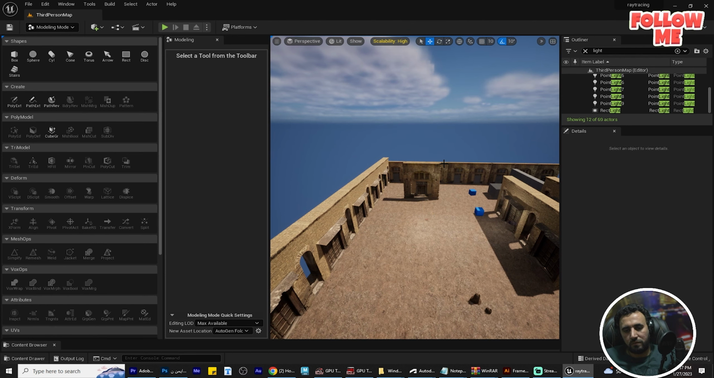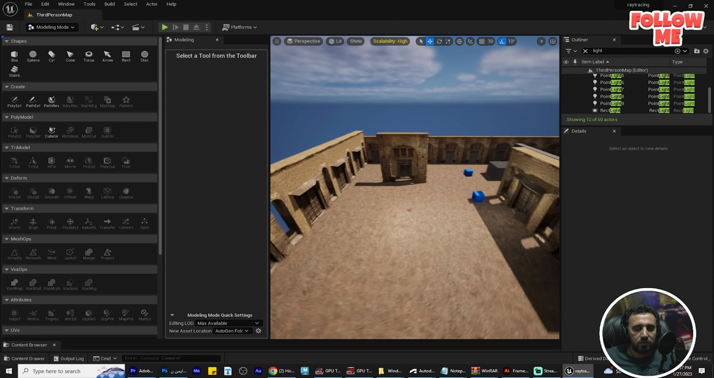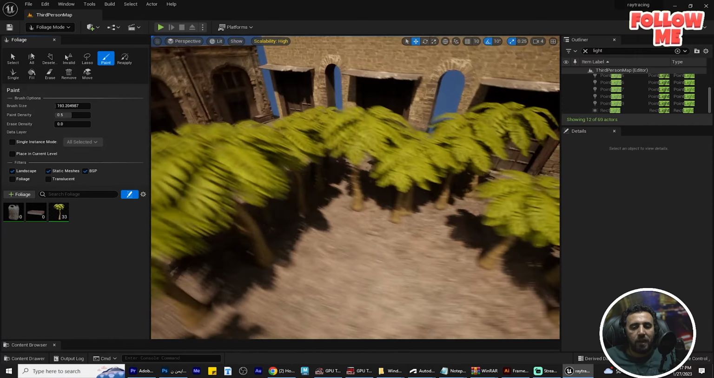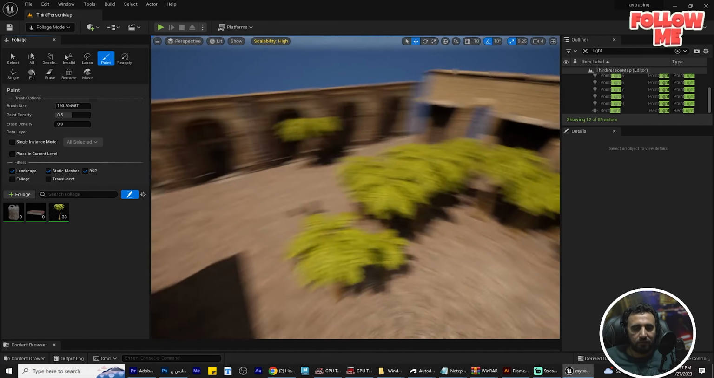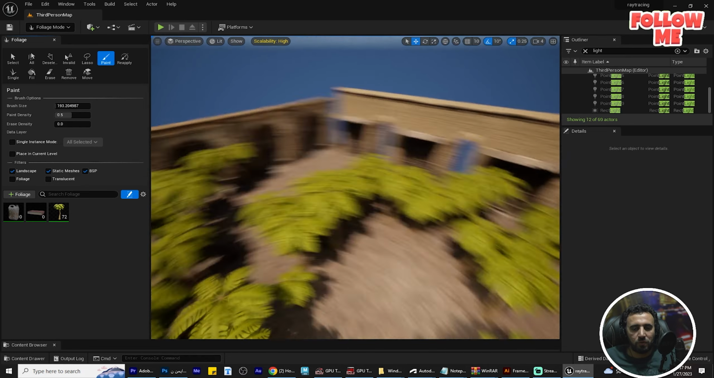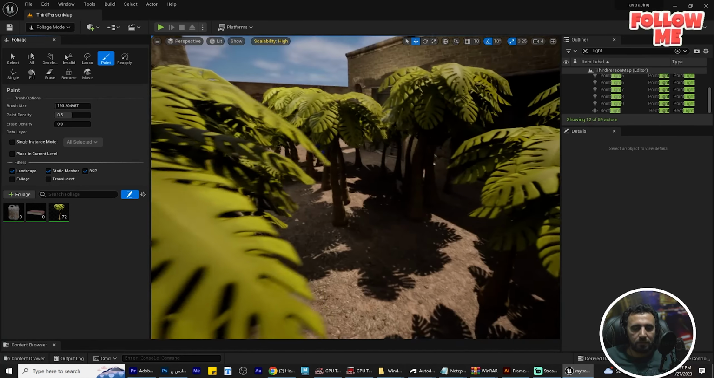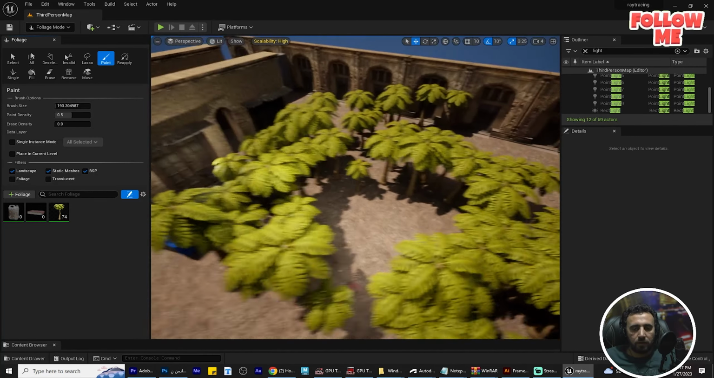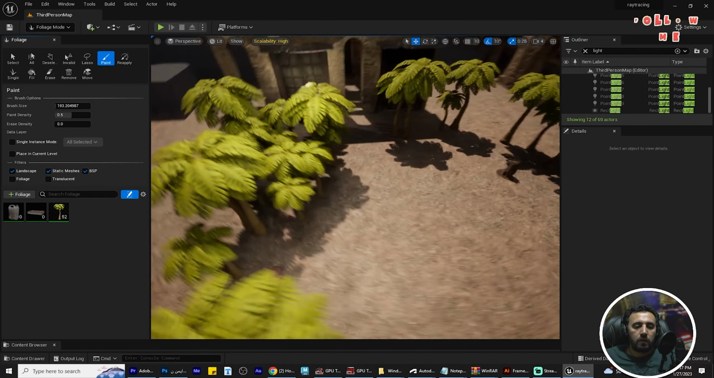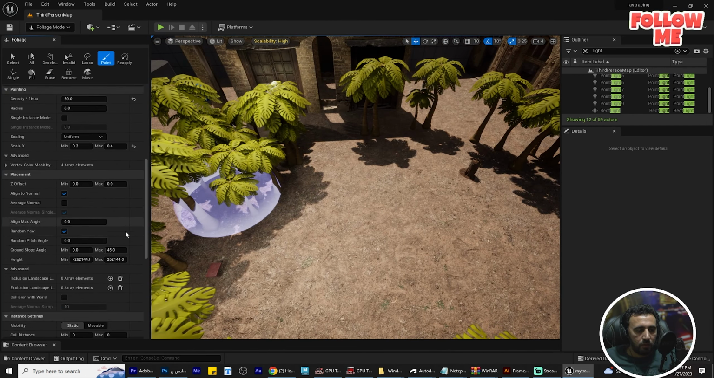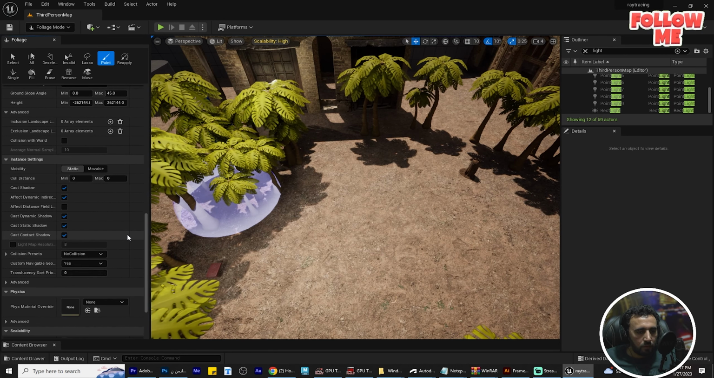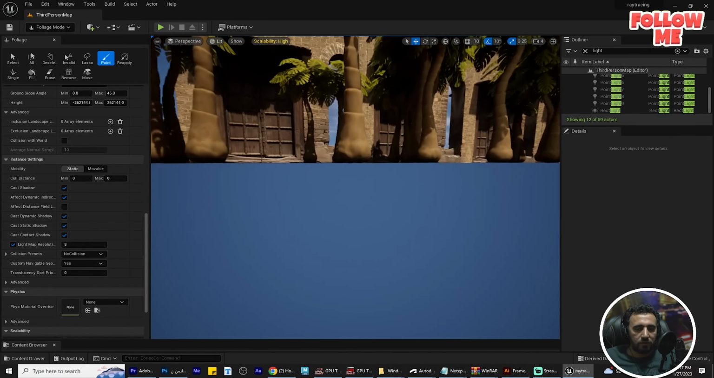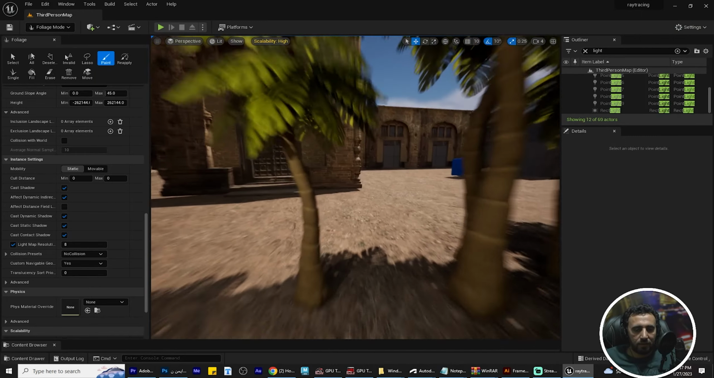So now I will delete the mesh, and I'm going to foliage and look. Amazing result, and everything is working so nice. Sometimes maybe you have a problem with light for the tree and your grass, so make sure you enable this option. Okay, light map. Make sure you have the light option, and look, we have a nice result.